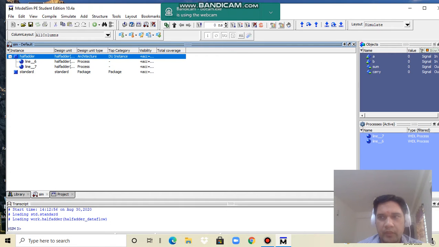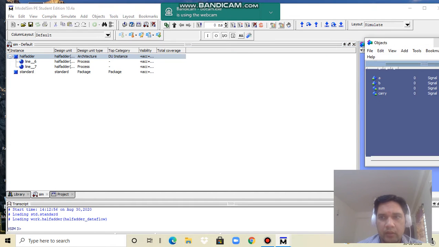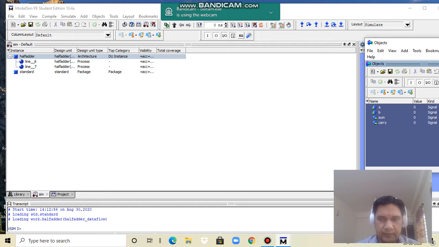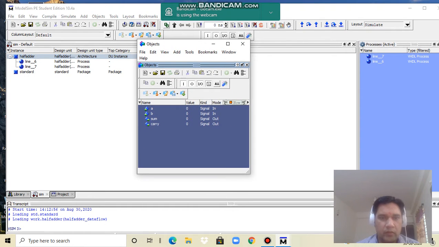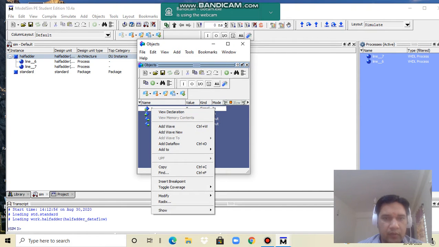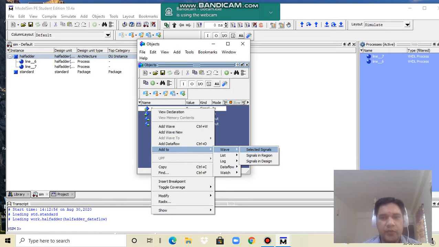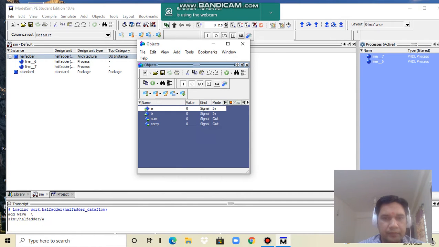So it is the objects window. Maximize this. Different signals are shown here: A and B as input type, and sum and carry as output type. So you have to right click over there, then we have to select add to wave, selected signals. So these are the options we have to select to get the simulation.